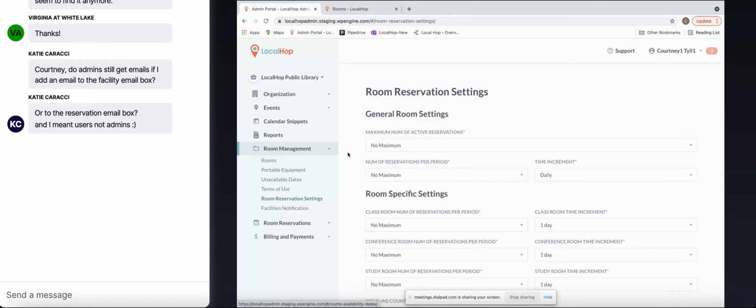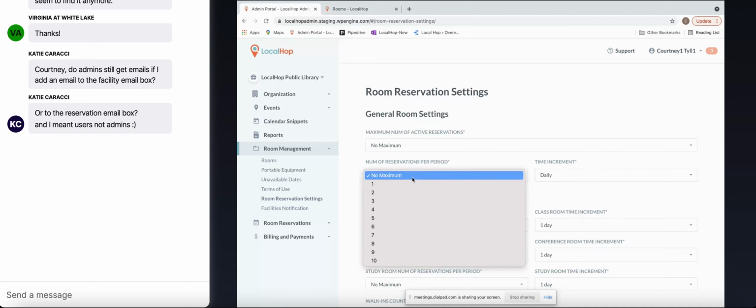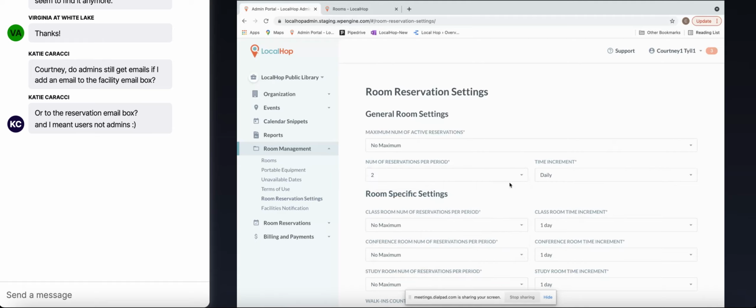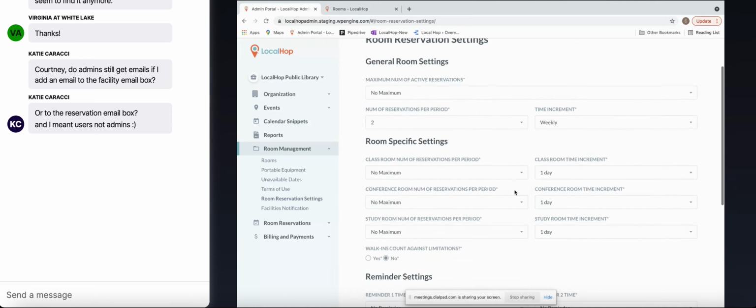Room reservation settings, this is where we're getting into limitations across the library. So if you want to limit how many active reservations your patrons can have at a time, you can do so. You can limit how many reservations are active, and how many reservations they can have in a certain time period. So maybe that's 2 reservations a day, 2 reservations a week, however you want to set that up.